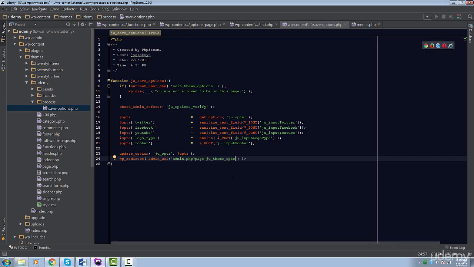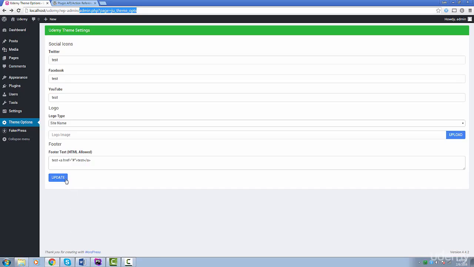I'm also going to pass in an extra GET variable called status and set its value to 1. By doing this, I can check if this value is set, and if it is, I can display a message about the status of the update. I'll show you what I mean soon. Let's try submitting our form, and if everything worked out, we should see no errors and be redirected back to our options page. Perfect.